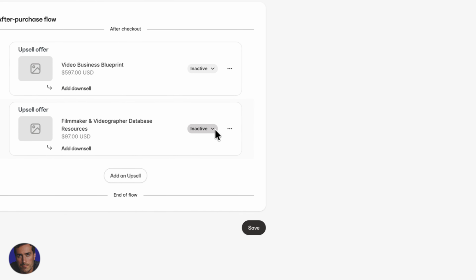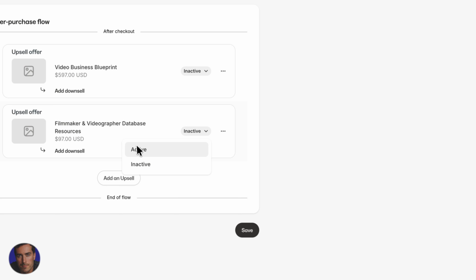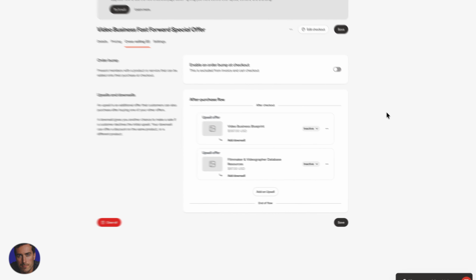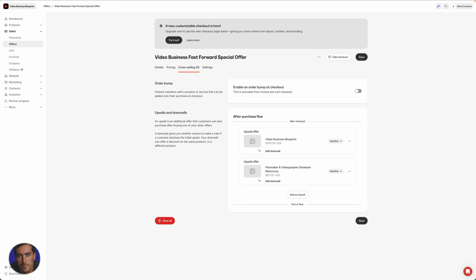And that has been added here. So now I can actually make that active by clicking inactive. I can make that active, and then I can click on save. And just like that, we will have an upsell.